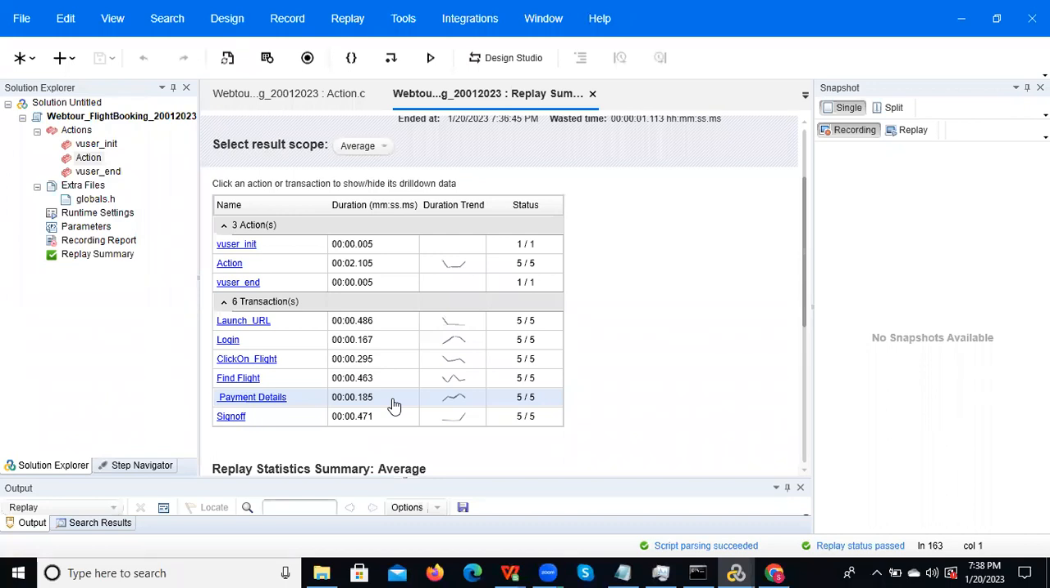So what is our SLA? 2 seconds, but this is more than 2 seconds. Then you need to find out the issue. Only if you do not meet the SLA do we need to find out what the issue is. If you meet the SLA, there is no need to do anything. You can just send this report and your job will be done.